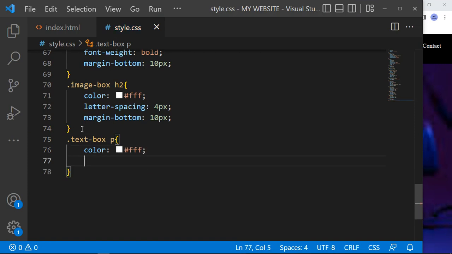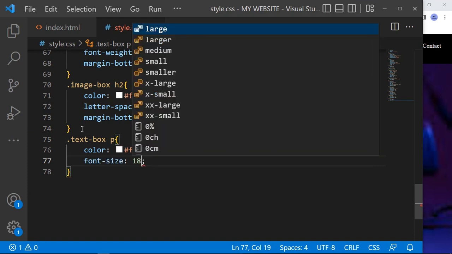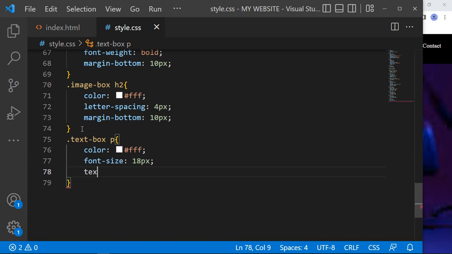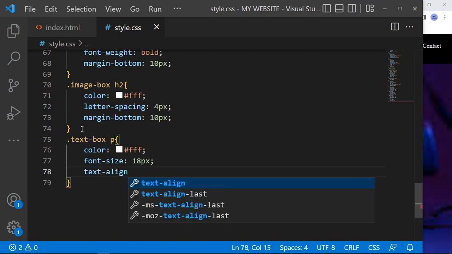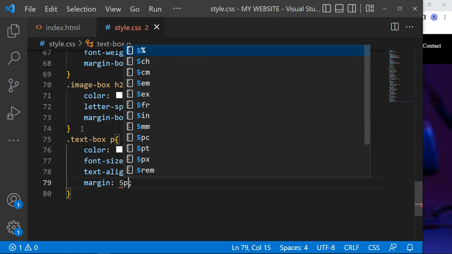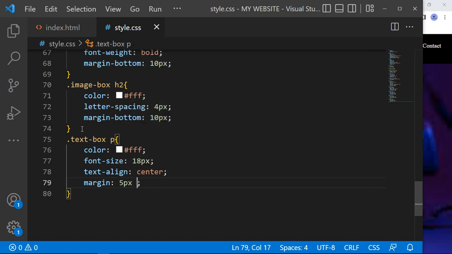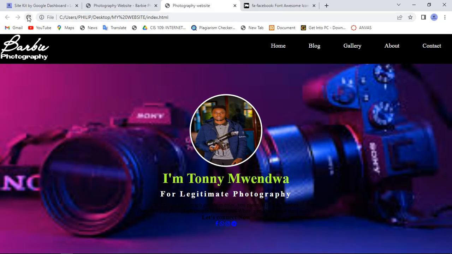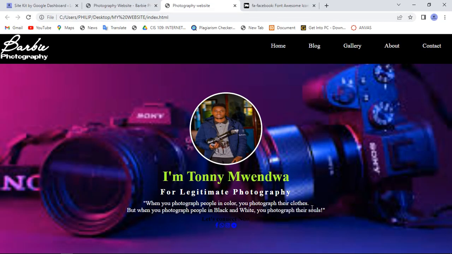We'll also have the font size. We'll set the font size to 18 pixel. We'll also have to set the text align, so the alignment will be at the center. Okay, we'll also have the margin, so it will be set pixel to the top and bottom, and 80 pixel to the right and the left. Okay, this is how it appears. So the paragraph has changed the color and all that.